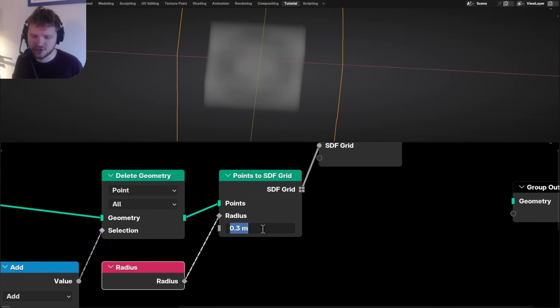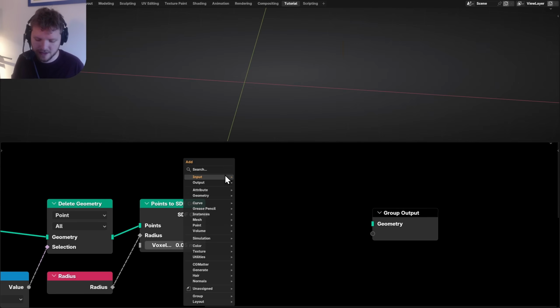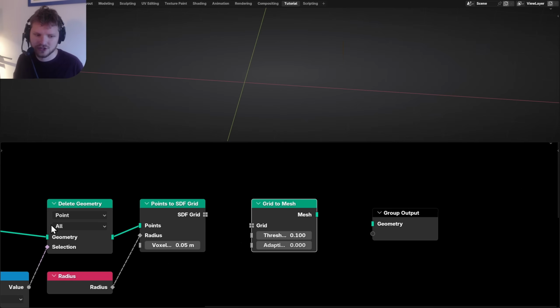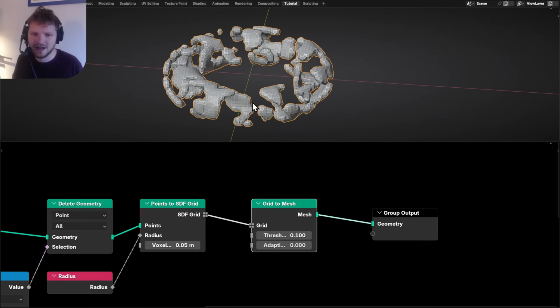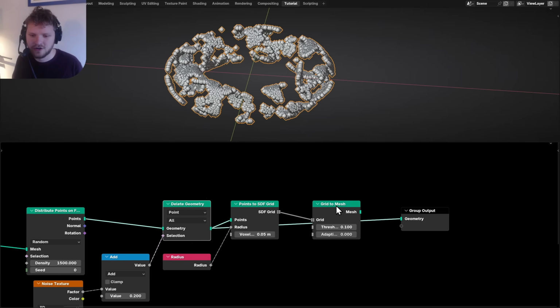And we're going to take our voxel, or our resolution, kind of like the inverse of it, like the size of a pixel, and I am going to bring that down. Now we're going to clean this up in a second, but for now, let's run a grid to mesh, turn it into an SDF grid, turn it back into a mesh. SDF is just a nice way to go back and forth. And now you can see our initial point cloud turned into a mesh.